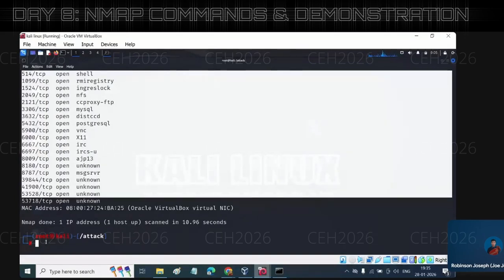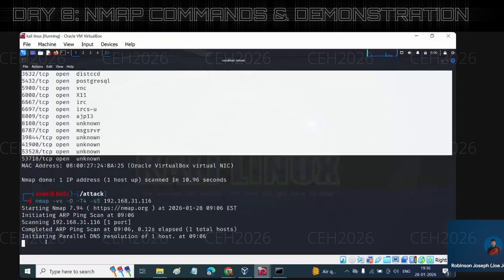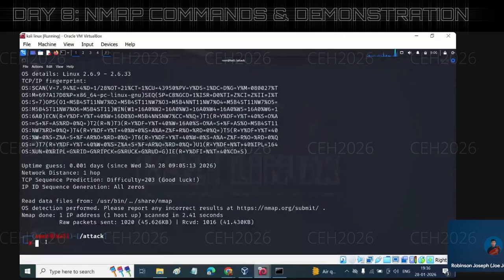Now after that, if you want to check the name of the operating system, type nmap space hyphen vv space hyphen capital O space hyphen T4 space hyphen capital sS and then the IP address, dot 31. Let's see what it is showing.